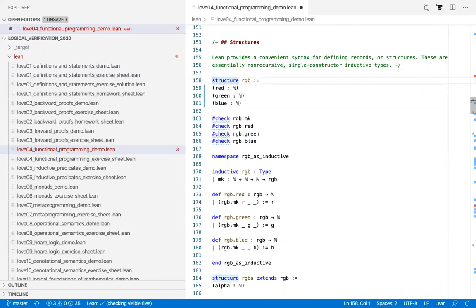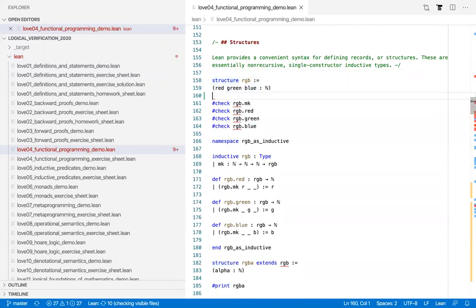So we'll tend to use them when we have only a single constructor that is not recursive, like here for RGB. We'll just go back to what we had. And here are some of the functions that are provided. You have the constructor make, which takes 3 natural numbers and returns an RGB. And then you have 3 selectors, so you can extract the red component, the green component, the blue component of an RGB value.